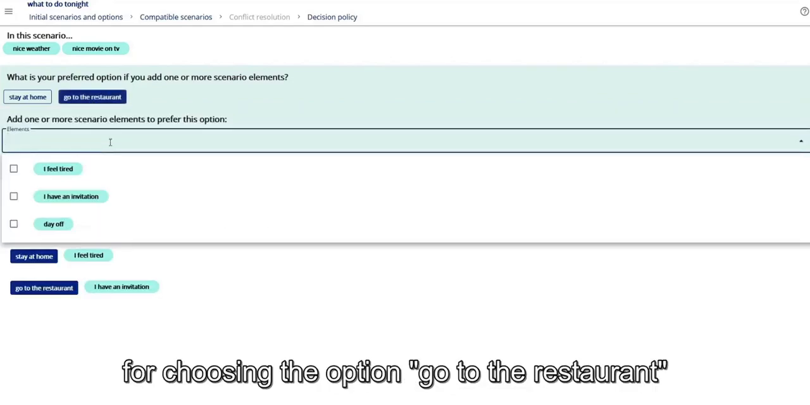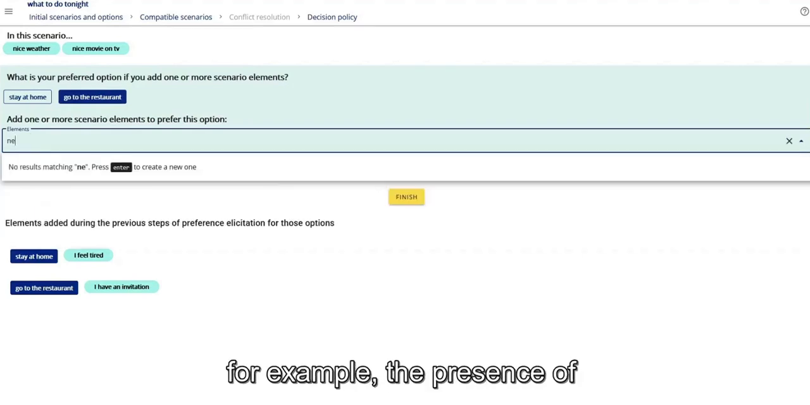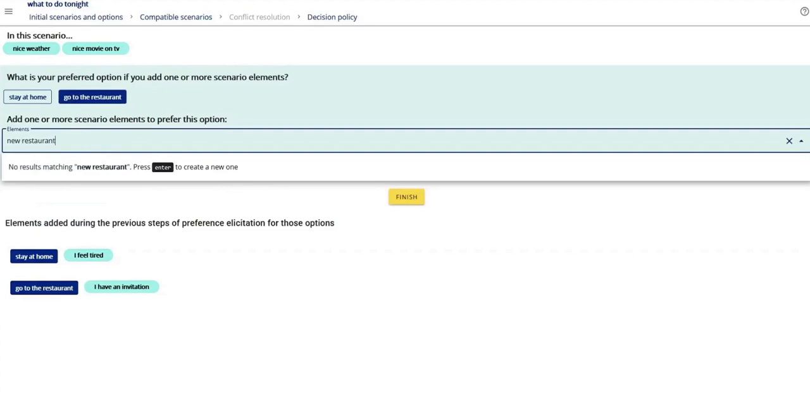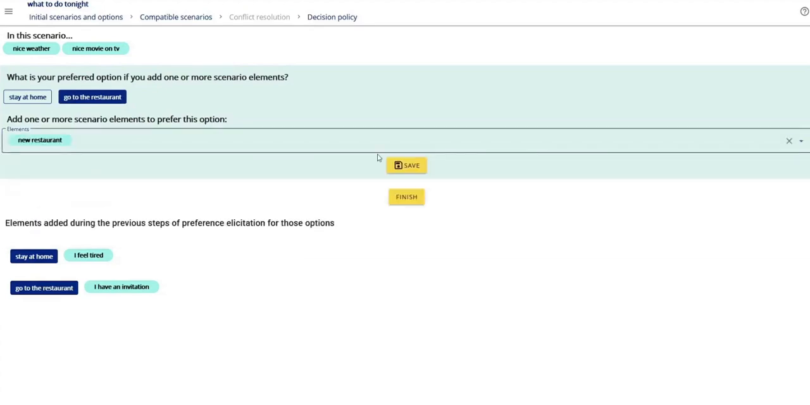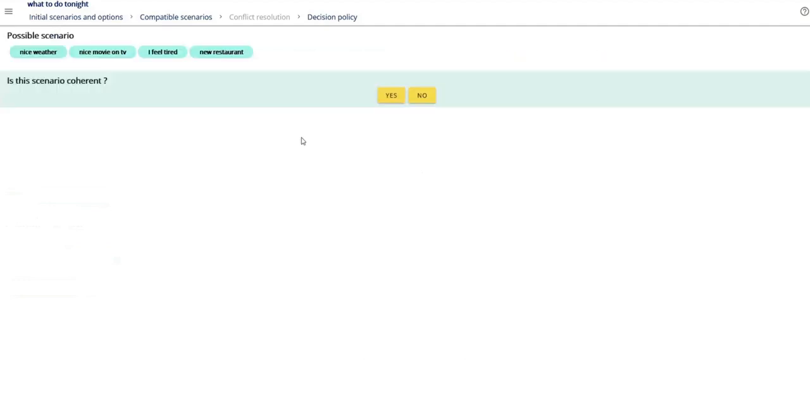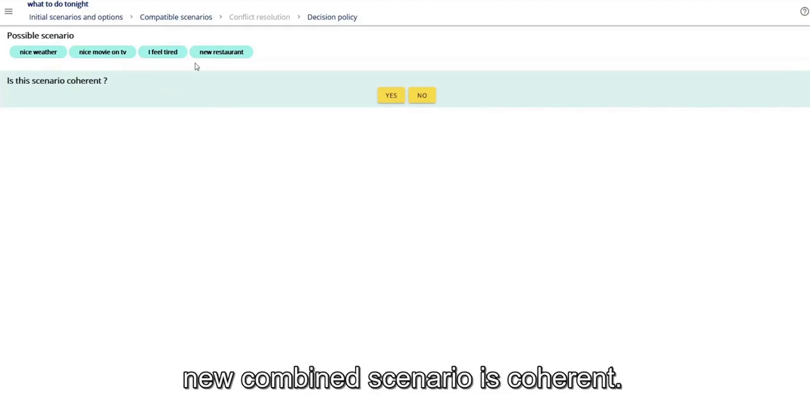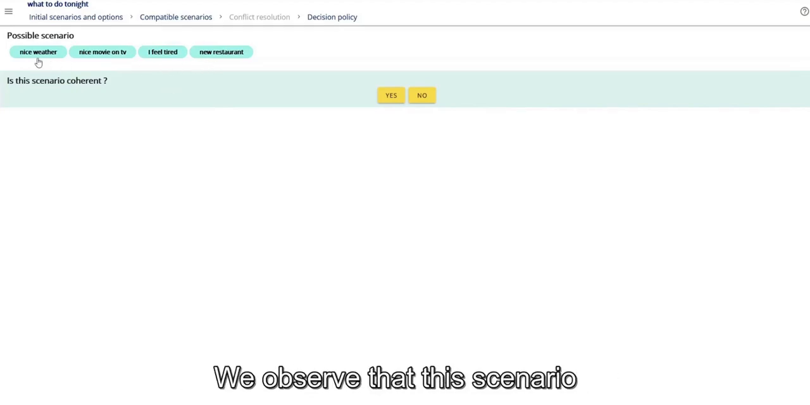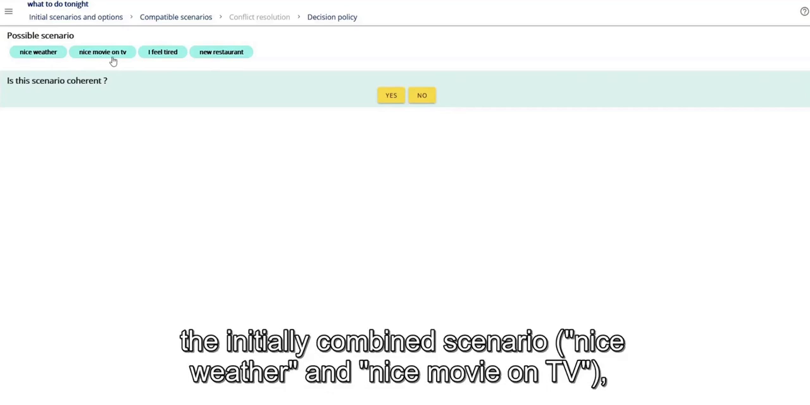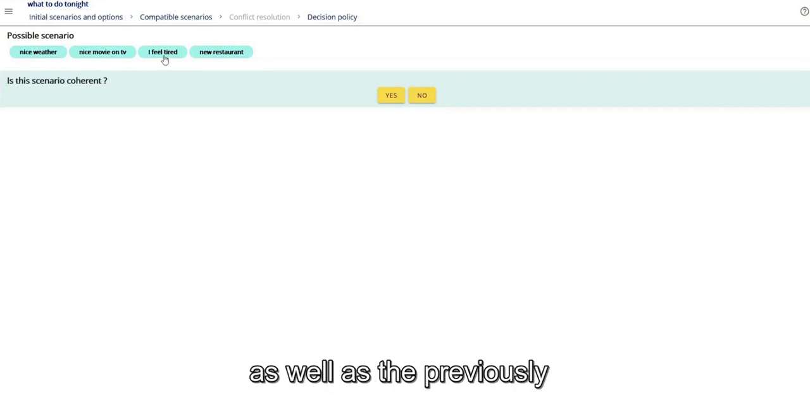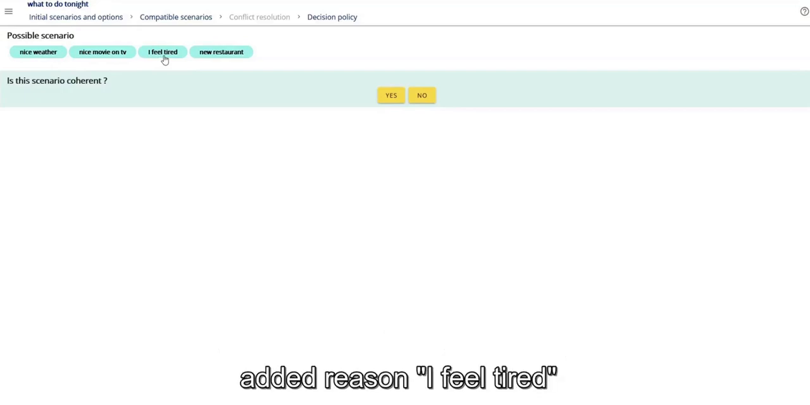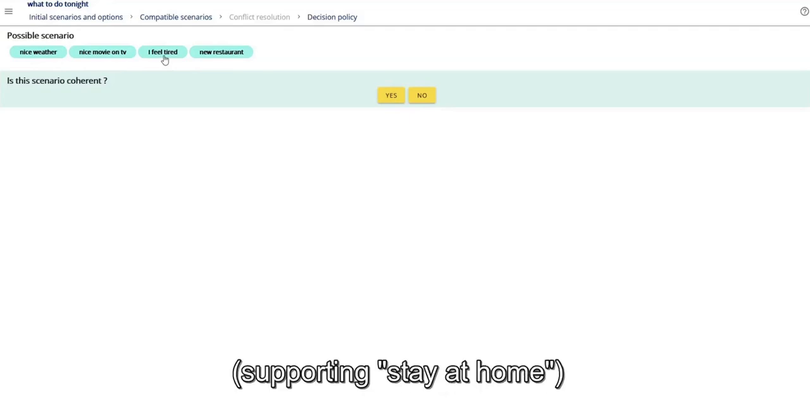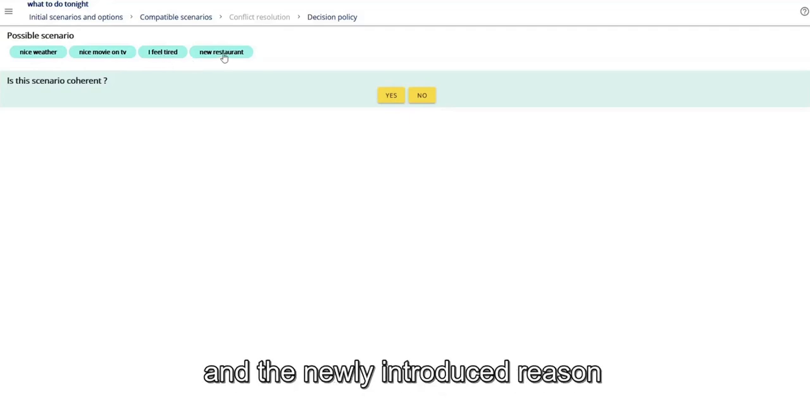Let's then consider now an alternative reason for choosing the option go to the restaurant, for example, the presence of a new restaurant to visit. At this point, RAISON asks whether this new combined scenario is coherent. We observe that this scenario now incorporates elements from the initially combined scenario, nice weather and nice movie on TV, as well as the previously added reason I feel tired, supporting stay at home, and the newly introduced reason new restaurant, supporting go to the restaurant.